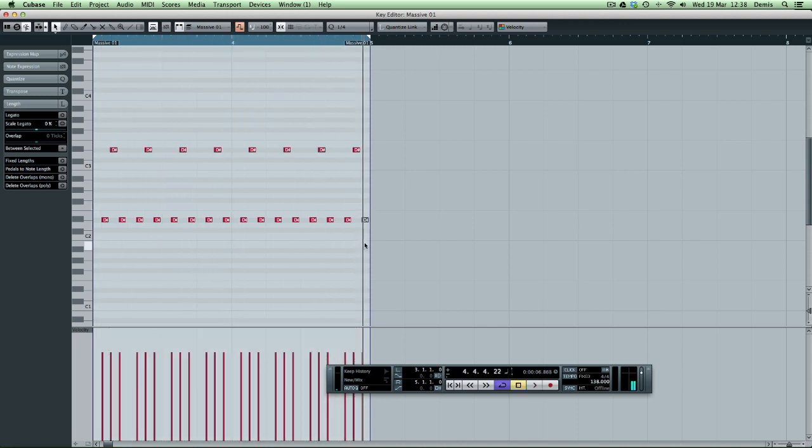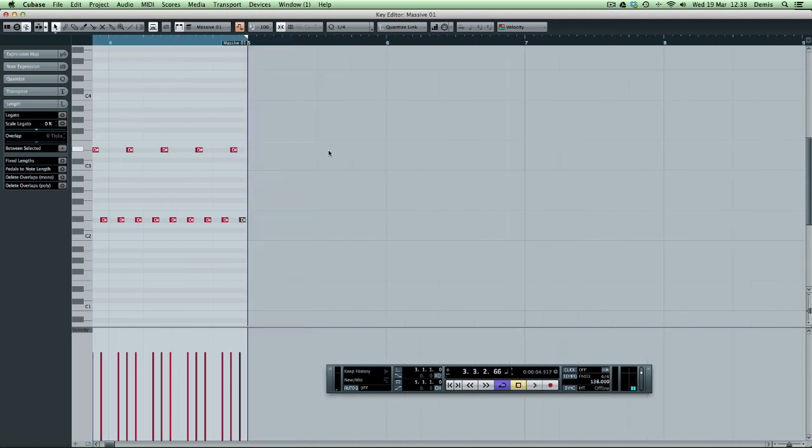Like I say, you can chop these up. So we could put that one there, and it just gives you a bit of variation. There's all sorts you can do.